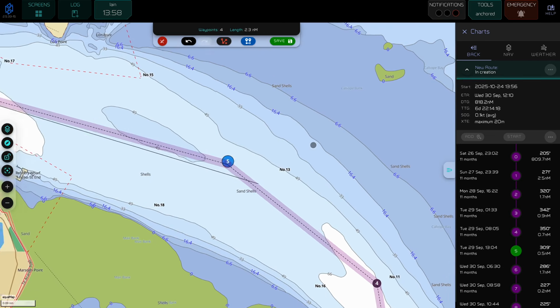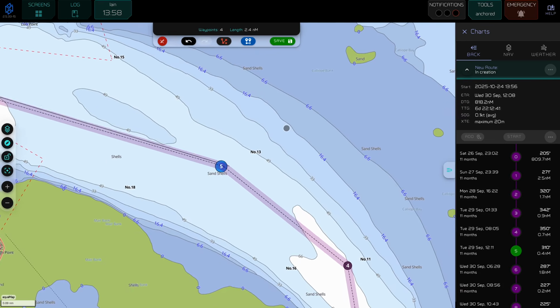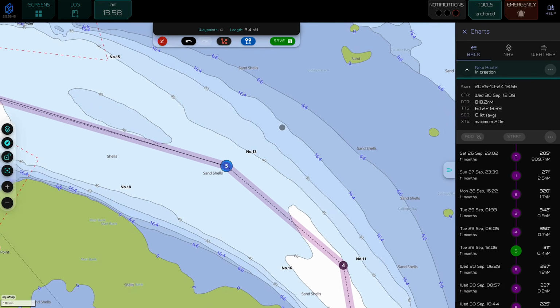I can actually do that by tapping anywhere on the screen and dragging around. So let's just place that nicely right there. And when I'm happy with its position, just tap away. Now it's not selected. So I can do that with various other ones.